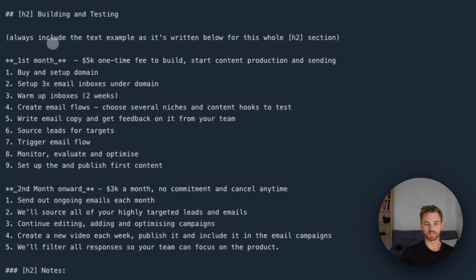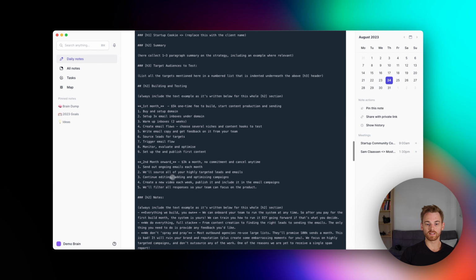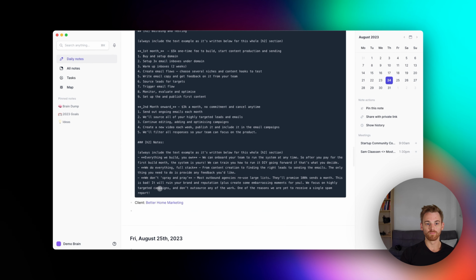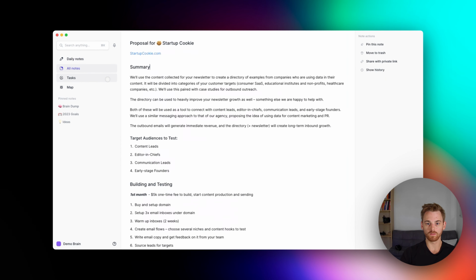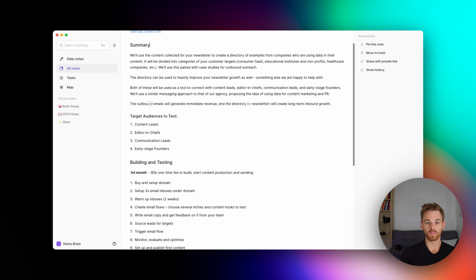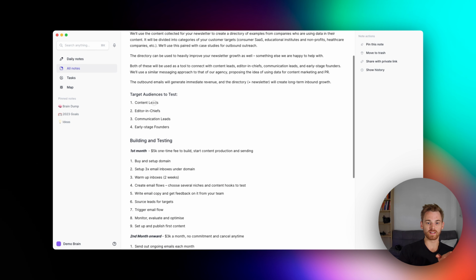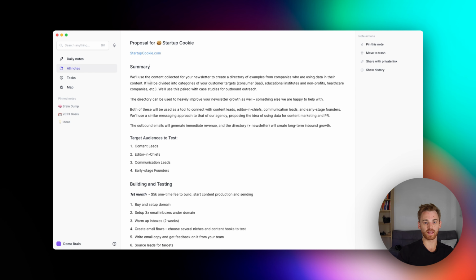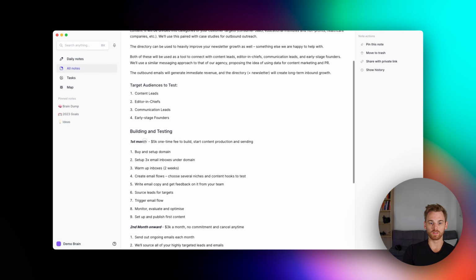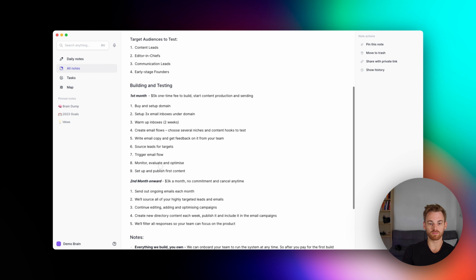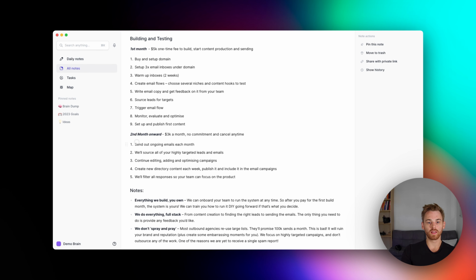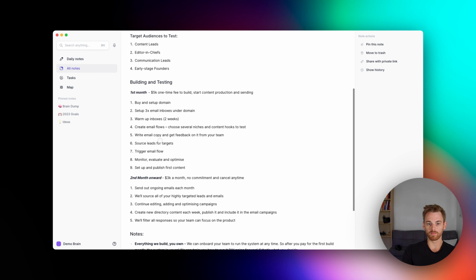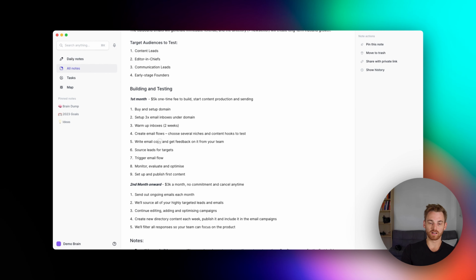And then under the building and testing, we've got a couple lists here with bold text and whatnot. So this all looks funky in here. But if we go back to the actual proposal, this is exactly what I've replaced the AI text with, which I'll show you here in a second. But you can see that it adds these nice headers. It bolds and italicizes the text, puts it into a numbered list. So it may look weird in the AI prompt, but it's going to appear really nice here.